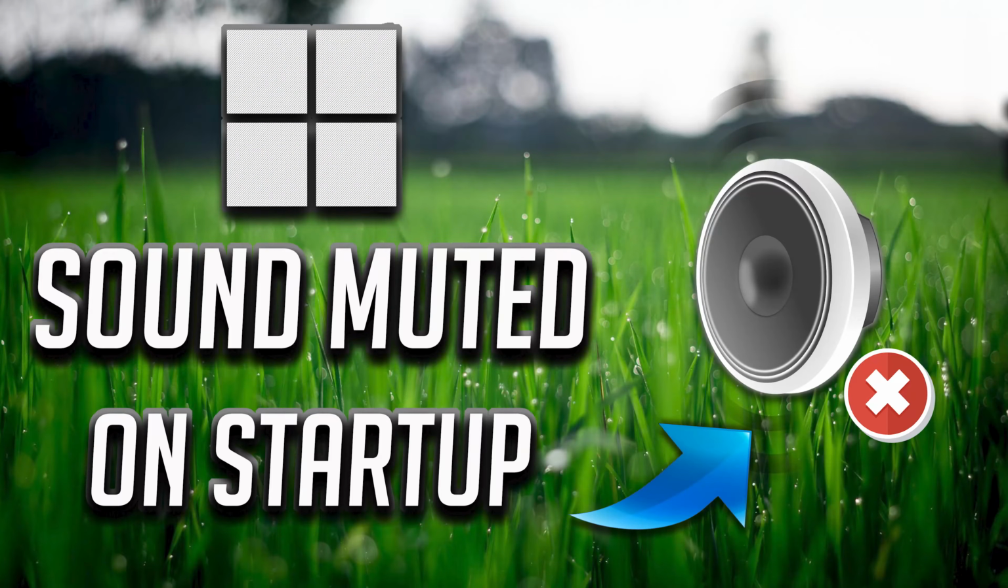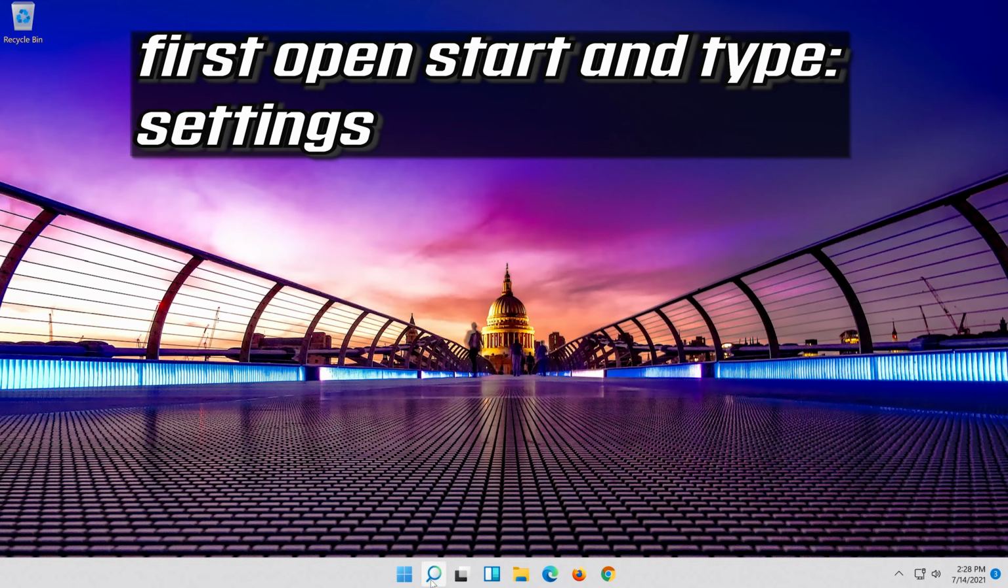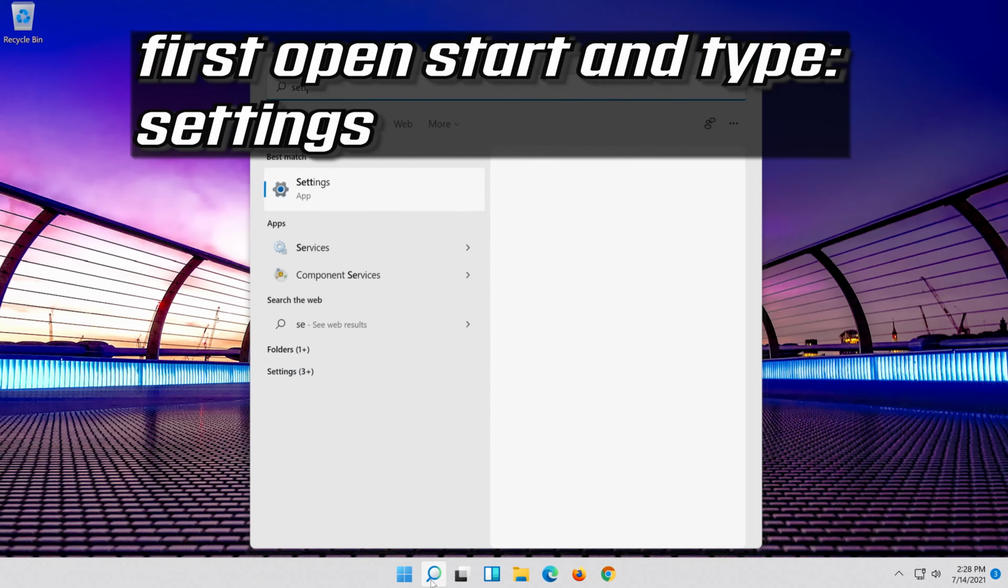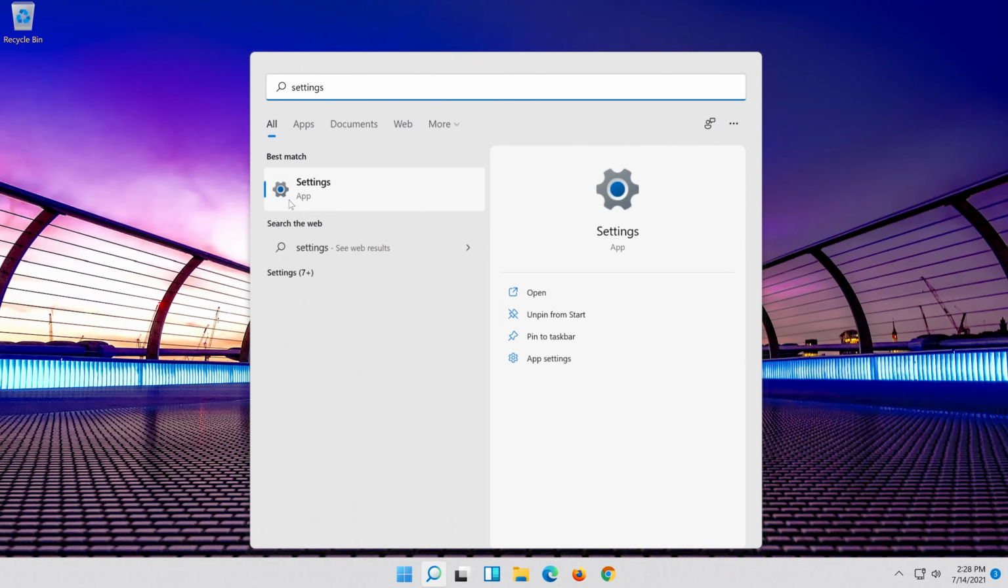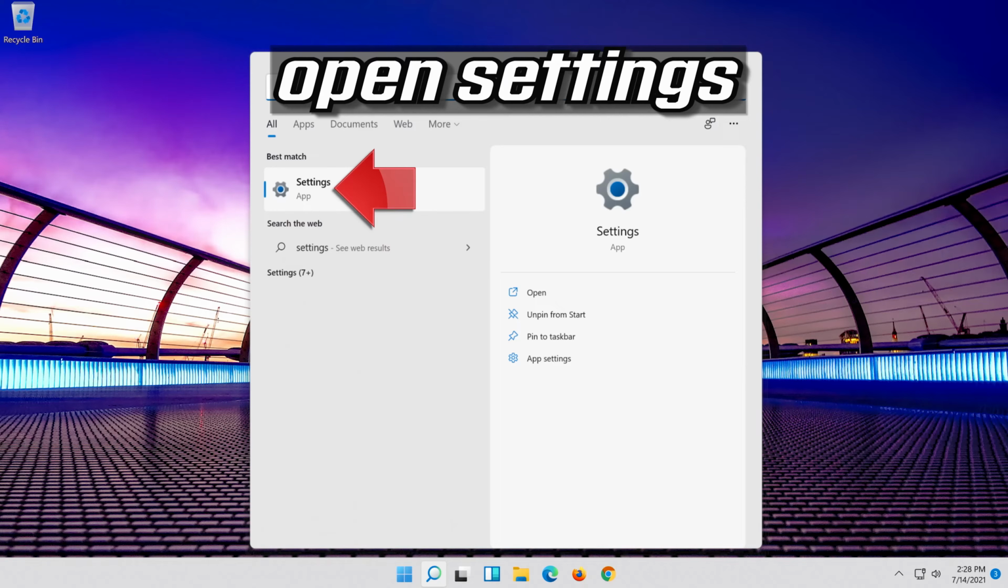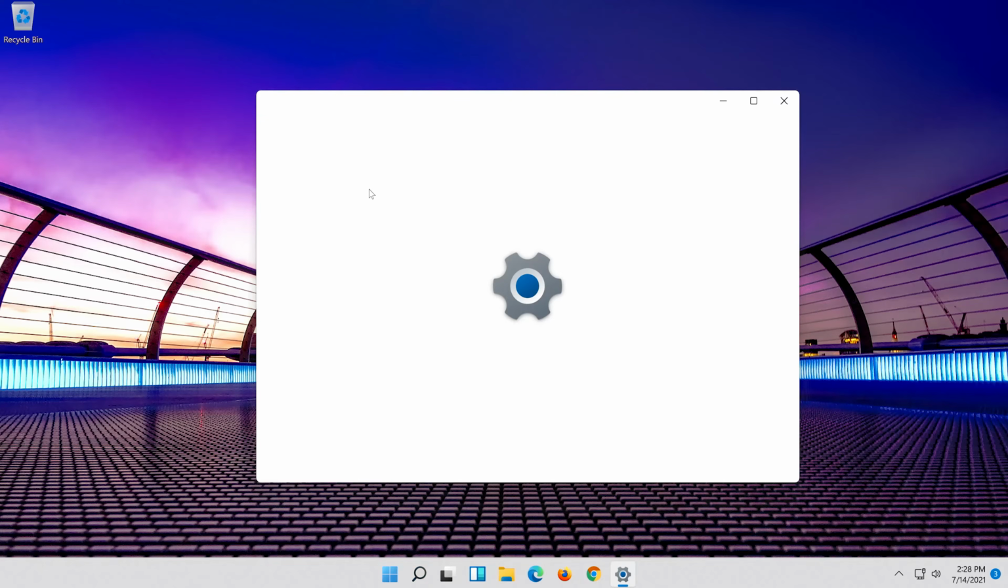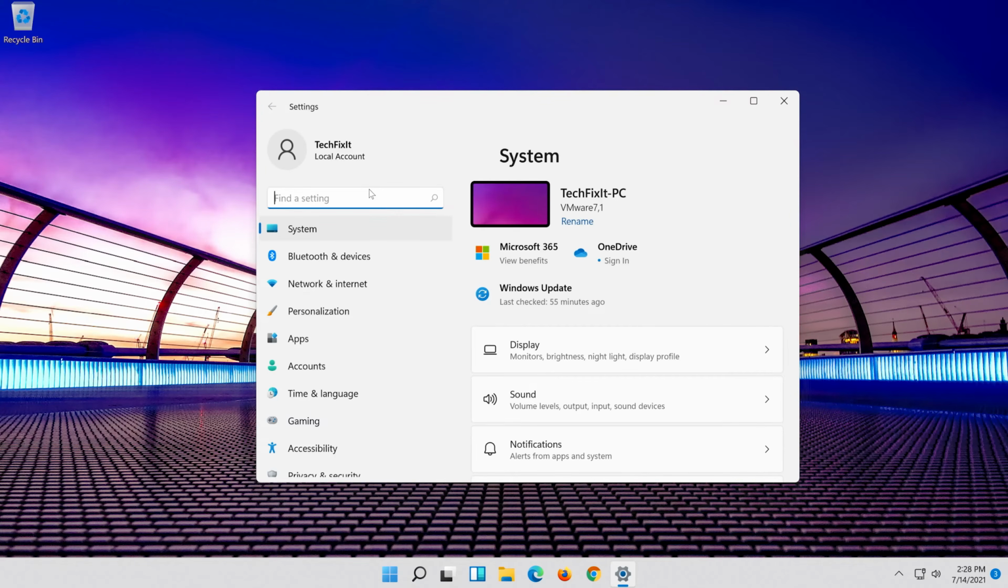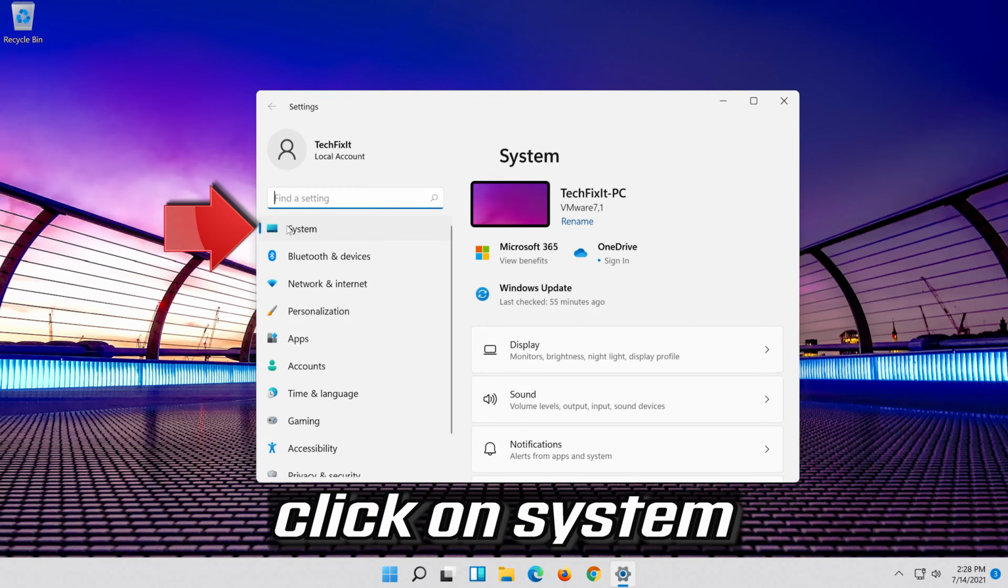In this tutorial you will learn how to fix system sound muted automatically on startup in Windows 11 and Windows 10. First open Start and type Settings. Open Settings. Click on System.